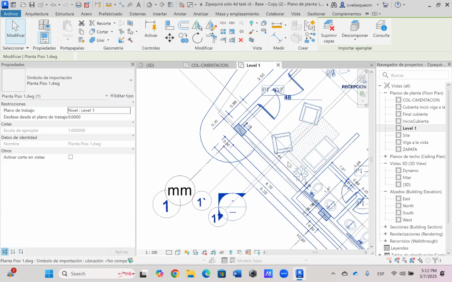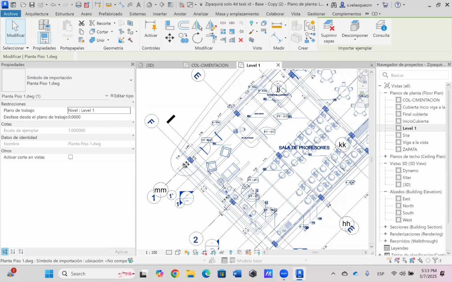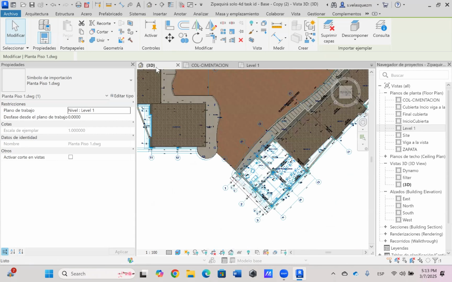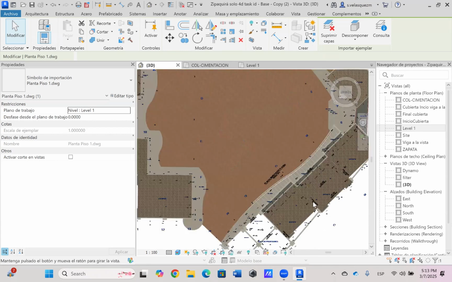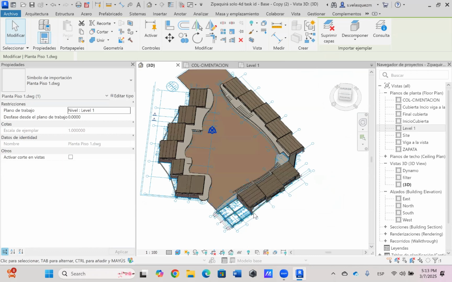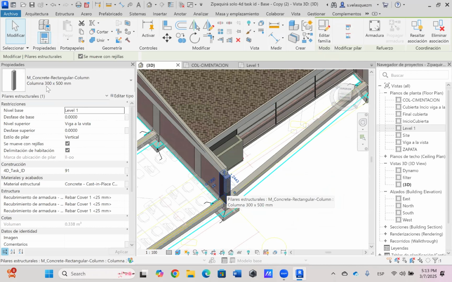elements for this stage. The first thing we're going to model on this floor is the columns. As you can see, the CAD plan doesn't include column dimensions. So what can we do? There are two options to determine the dimensions of the columns we need to model. The first option is the same approach we used for the foundation columns. Refer to the other blocks in the model that have already been completed. By checking those, we can see that the columns are of type 300 by 500.